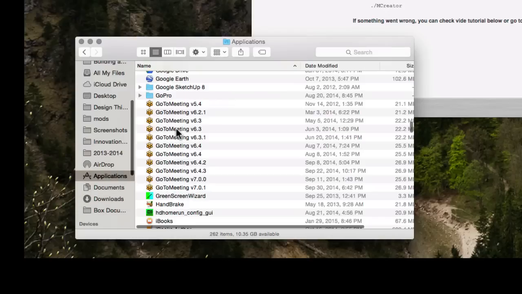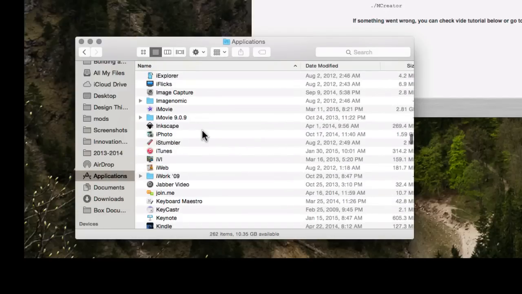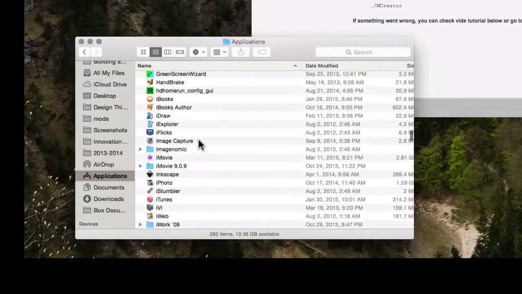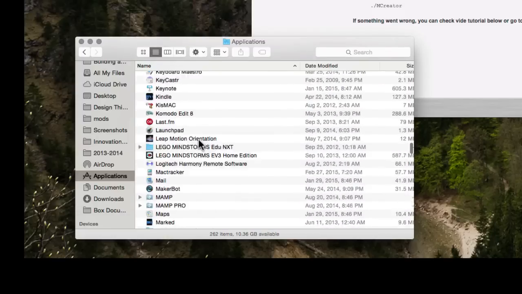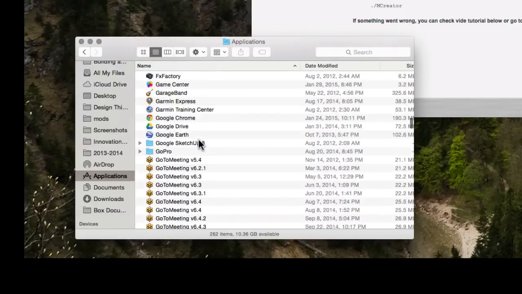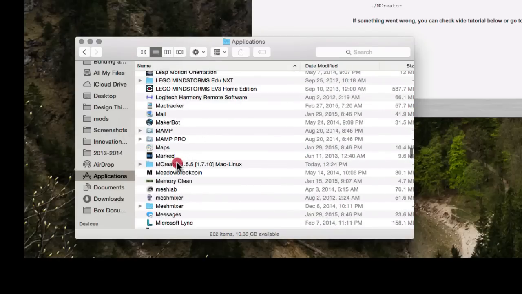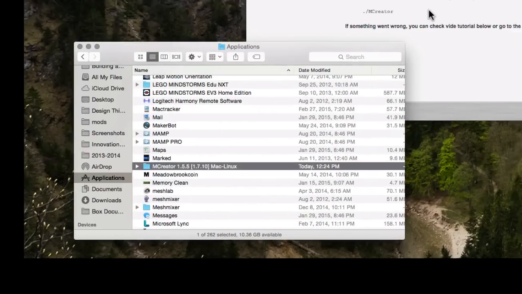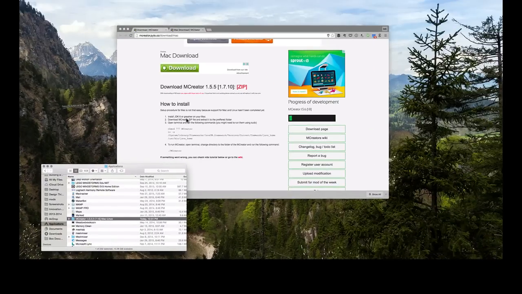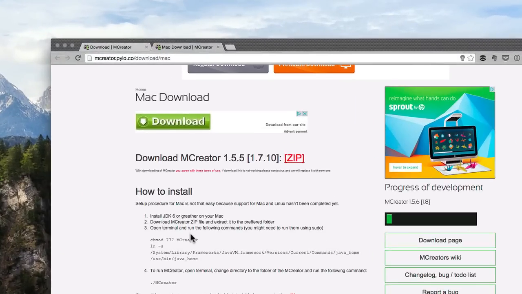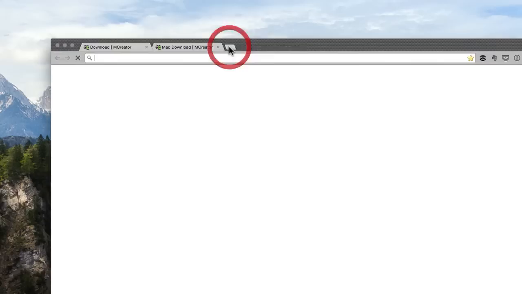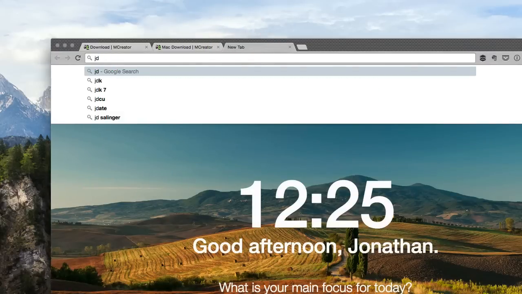And if I go to applications, I should now see where it is. MCreator. There it is. Alright. So now after I do that, I need to do the next few things here. The first thing it says to do is install JDK 6 or greater on my Mac. So I'm going to open up a new one here and go find the Java JDK Mac.